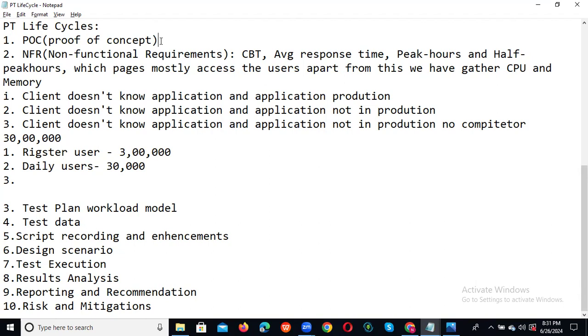This transaction took this much time, CPU memory utilization is this. So you should give details like this. Based on that, the client should understand: okay, from a tool point of view, LoadRunner is fine. It is a web application, so web protocol is fine. And how many scenarios, how many hours to finish this project, how many resources will be needed. The client should understand, and based on that we can prepare the proof of concept.